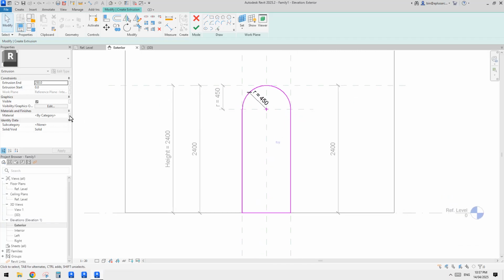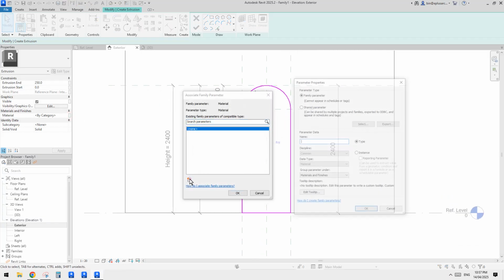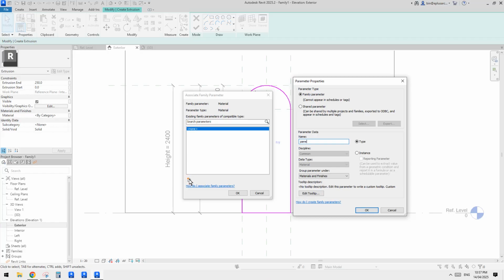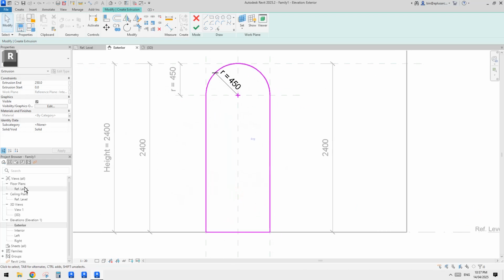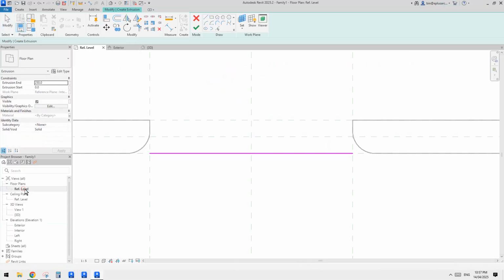So now we can also create a parameter for the panel. So let's maybe just call it panel, or maybe door material. Okay, so it can be a type parameter. That's all good. And so let's go to floor plan.